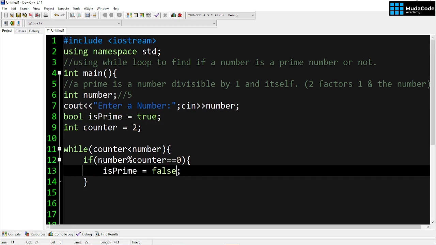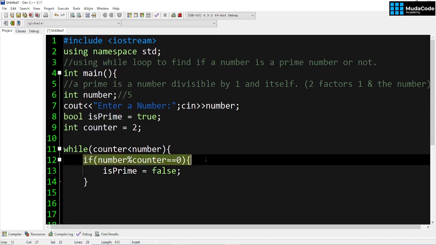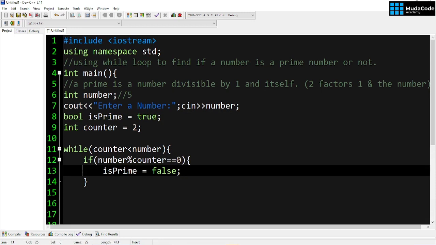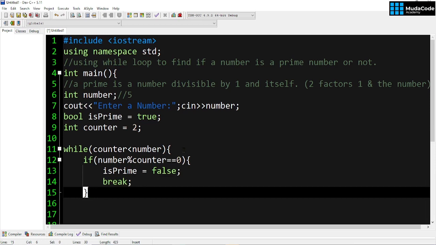We firstly assume that all numbers are prime numbers. But if this scenario happens, then this is no more a prime number. So if this is not a prime number, then we put break. Break is just to stop the execution. Break is to stop everything.